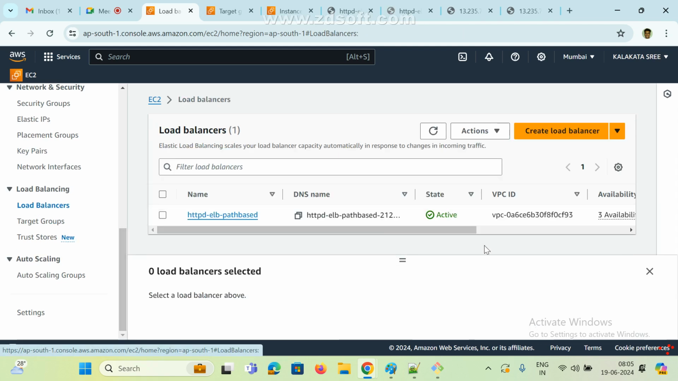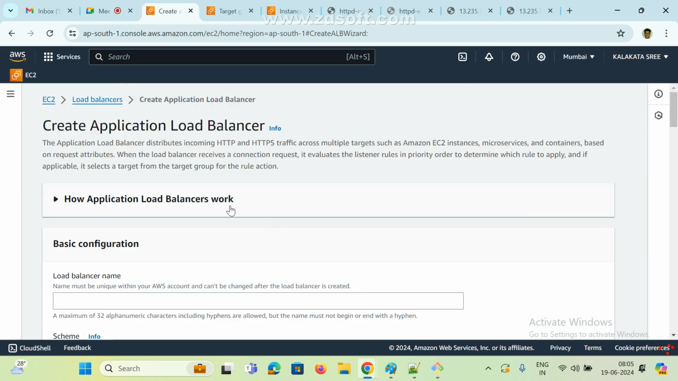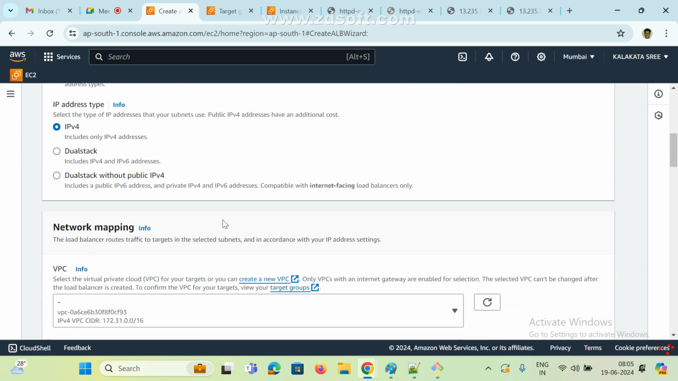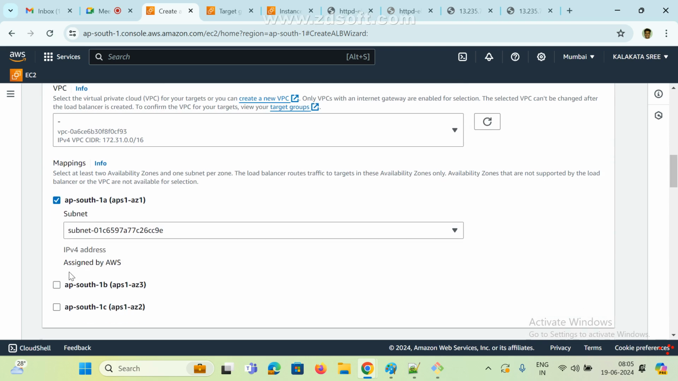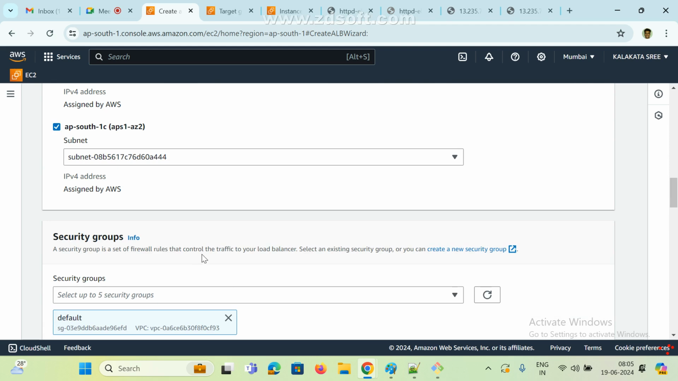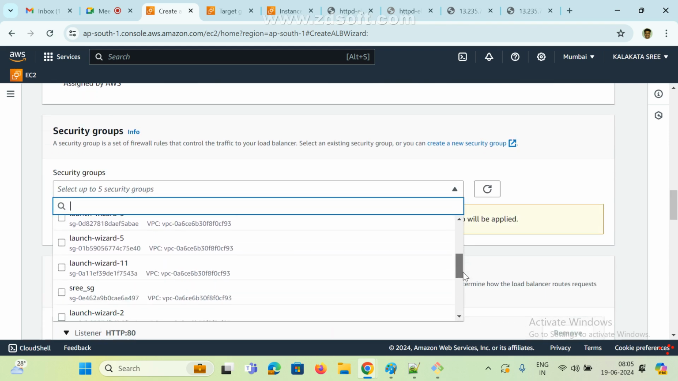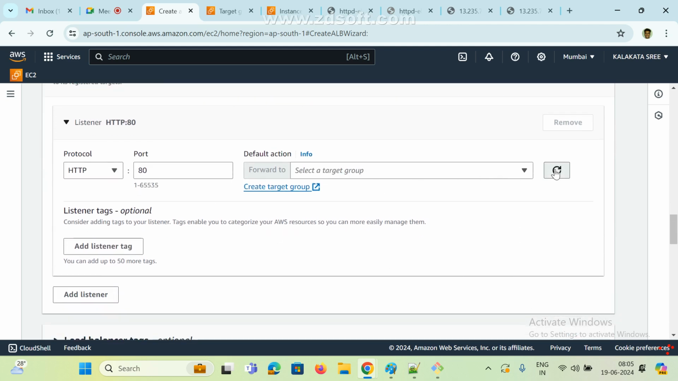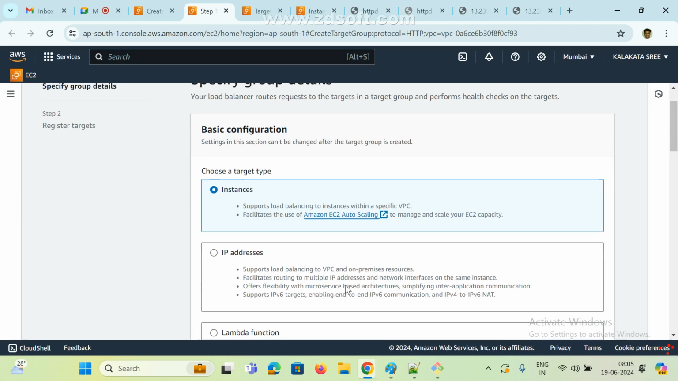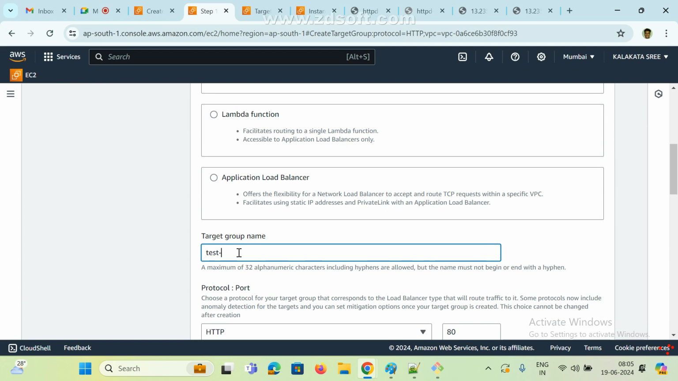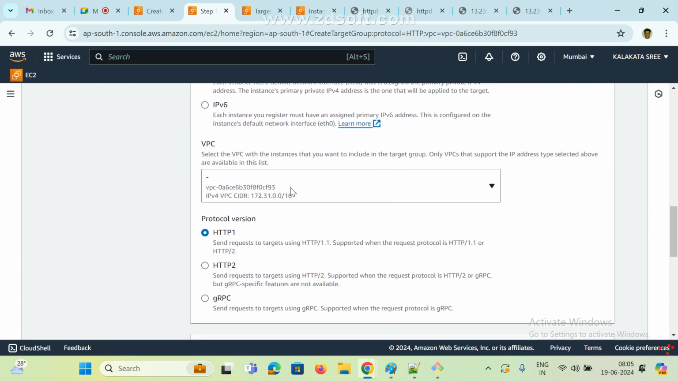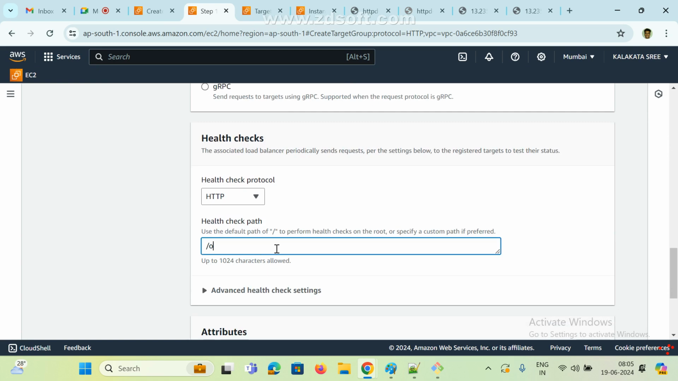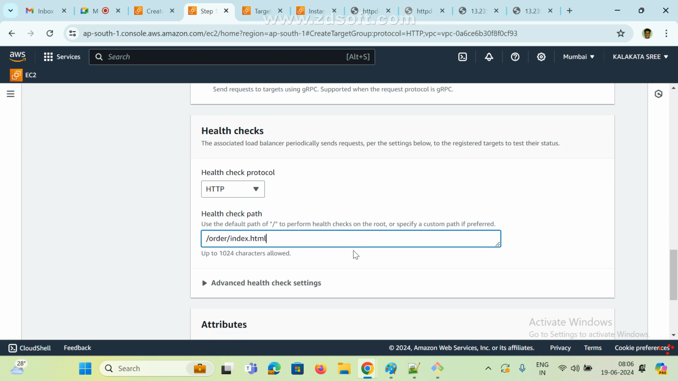Let me quickly create one more. Create a new application load balancer and test path, and all the same only. Select VPC, I selected all. Security group I selected the same. Listener port number, target group refresh, create new group, and just the group name test grp, that's it. And for httpd and all, check here: order slash index dot html, correct only, right?